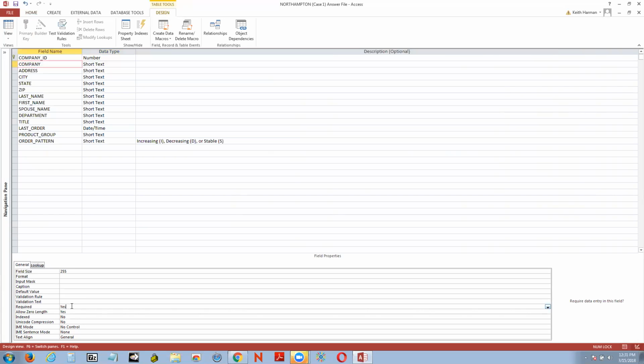So on the company, we want to require it. And we come down here, allow zero length, and we're going to put no. We don't want it to be left blank. We have no such thing as a blank company. Do we want it indexed? Let's go ahead and we'll put yes. Okay. And we're going to be a little bit liberal and say duplicates are okay.